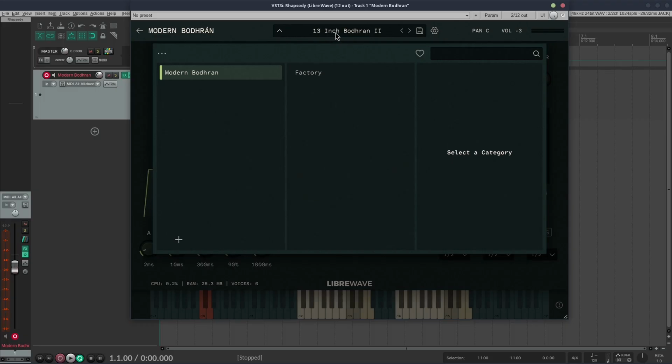If we go up to the top, click on the name up here, it brings up the preset browser, and we have 4 different bodhrans in this library. And they're all modern bodhrans in the sense that they're not really old antique instruments or anything like that. All of them are high quality instruments constructed in the last 20 years or so. And the samples were recorded in a studio environment, so you get a more modern contemporary sound, but it's still the same traditional bodhran instrument.